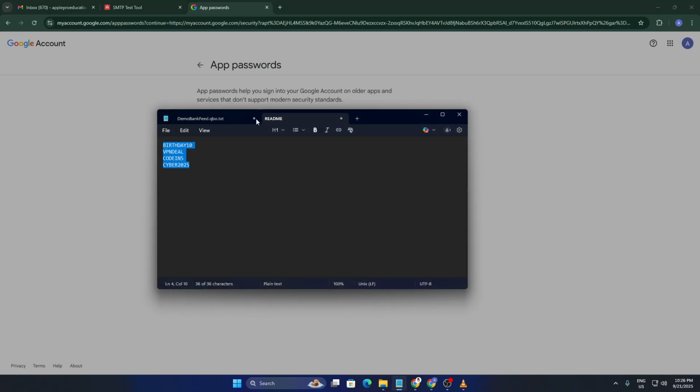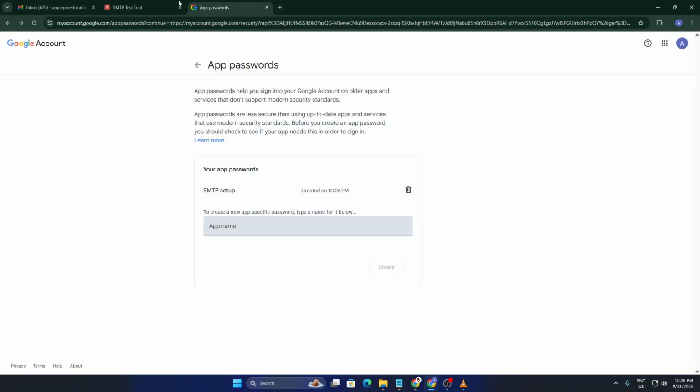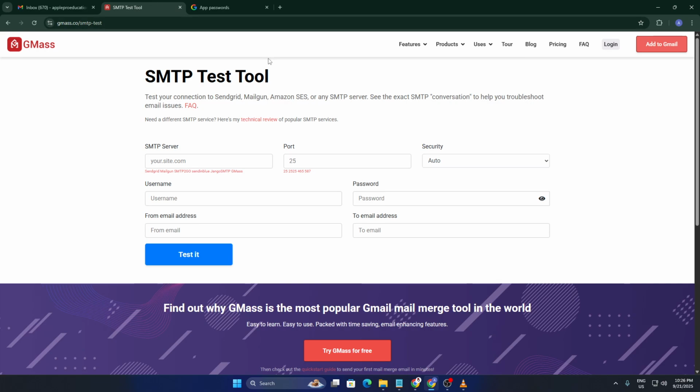Step 3, configure your SMTP settings. Now it's time to set up the actual SMTP server in your application or service. Here are the details you'll need. SMTP host, smtp.gmail.com. Port. Use 587 for TLS encryption or 465 for SSL. TLS is generally recommended since it supports newer protocols.